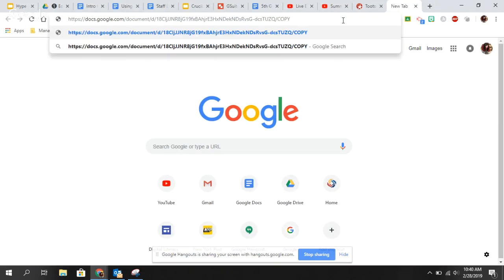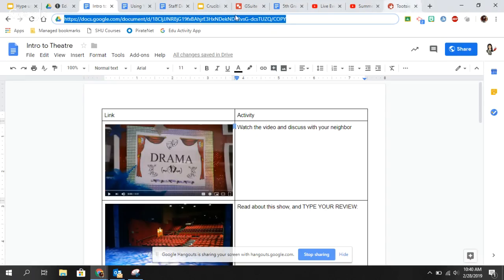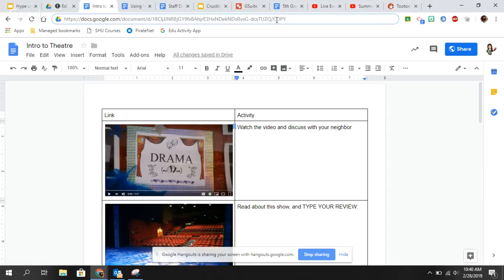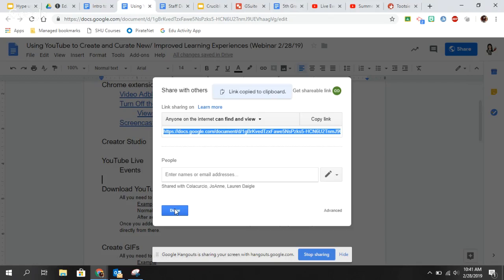And if they go to that URL /copy, just kidding, it didn't work. It's unable to open the file this time. I have no idea why, but it must be a connectivity issue. But if you add /copy to a file, it automatically forces them to copy the file. Let's see if I can get this one to do it.